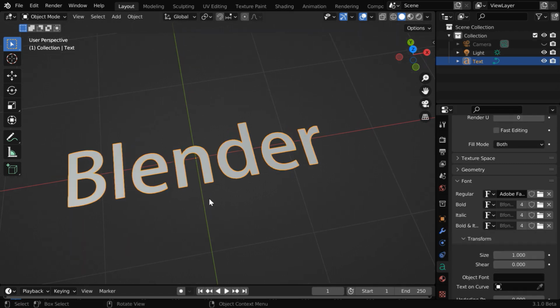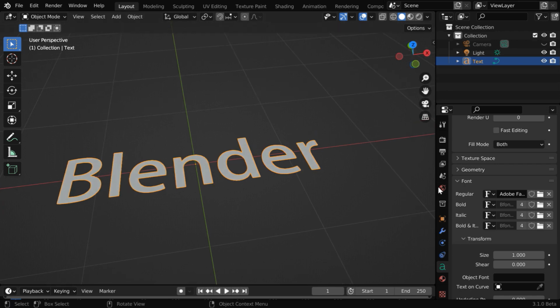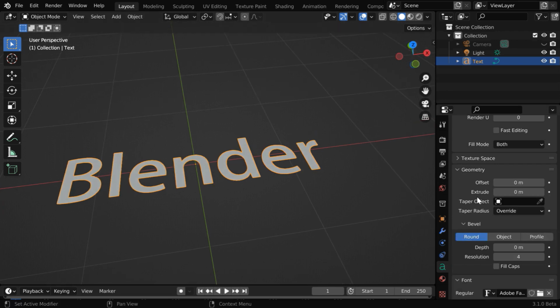Next, we would like to add some thickness to this flat text. So expand this geometry section. In this extrude field, we have to enter a small value, maybe 0.01. That will add a small thickness to our text.